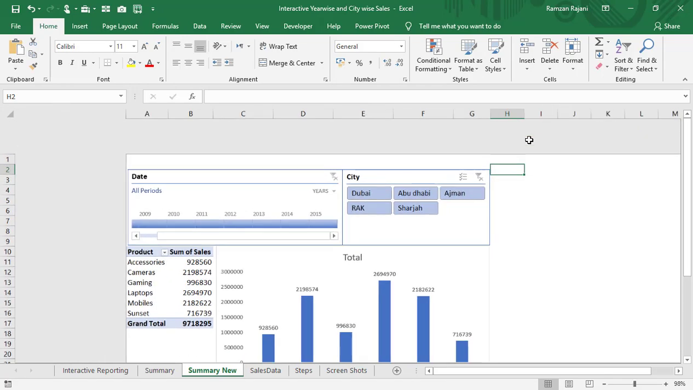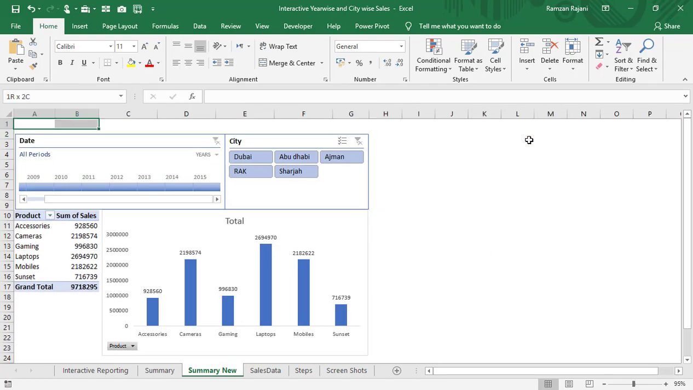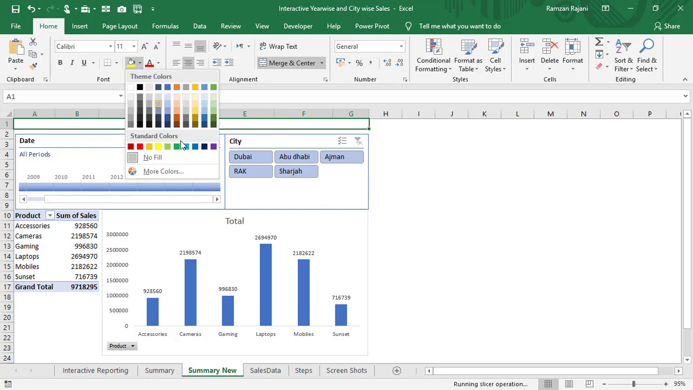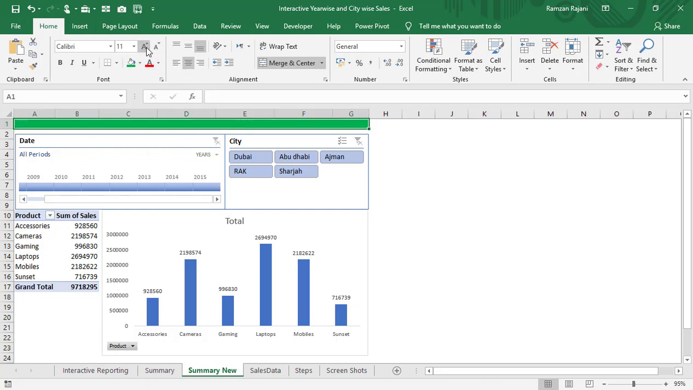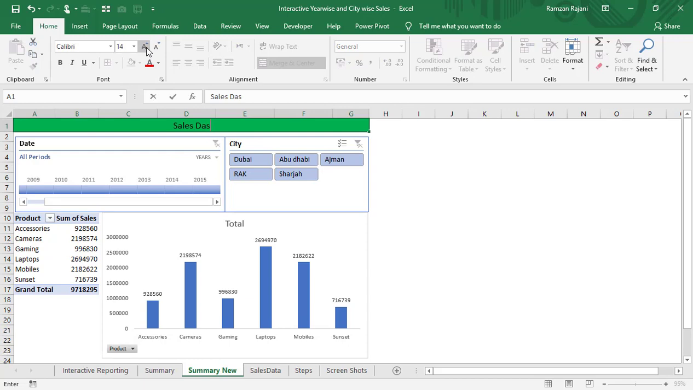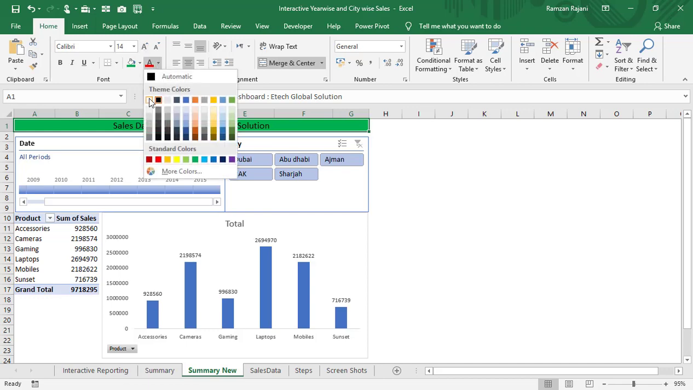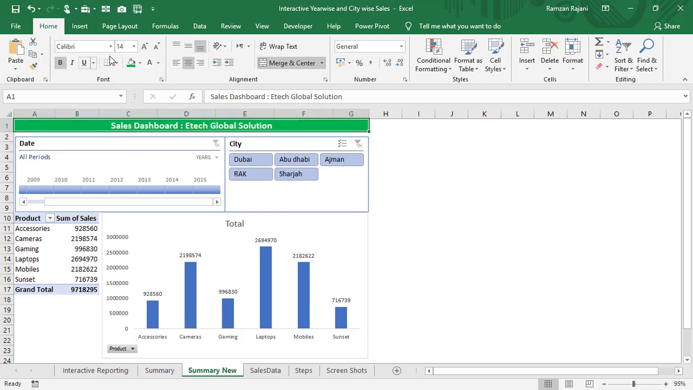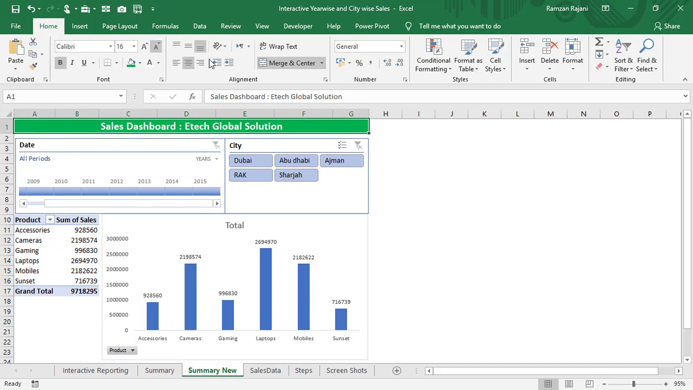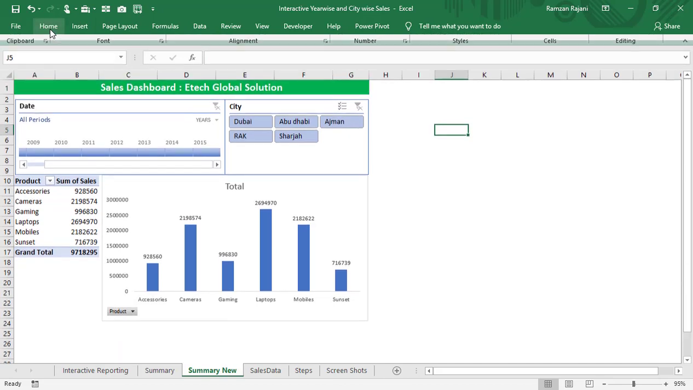Amazing, looks nice. And now I will create my heading. So I will select all the cells, and from Home you can do the merge. You can go over here, fill any color, increase the font size, and let's say Sales Dashboard, E-Tech Global Solution. Okay, and now a very basic thing, you can make this white color, bold, increase the font size. Okay, and if you see, your dashboard is ready.